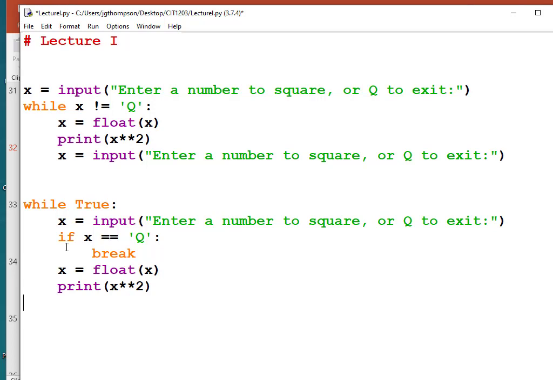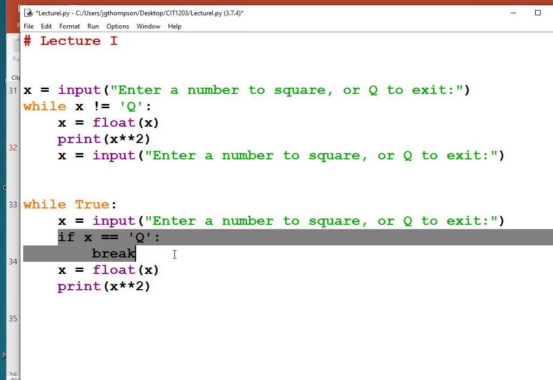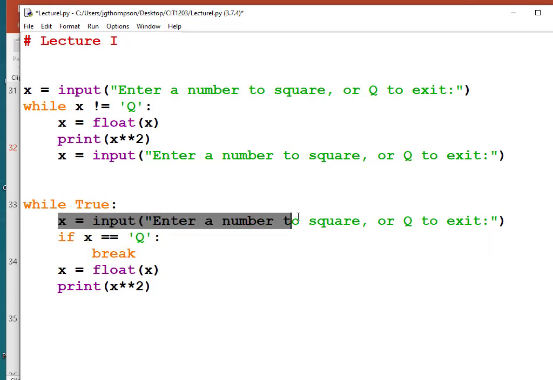All right, it's entirely up to you which way you like better. I happen to like this method better because we did not have a copy and paste of the input statement, right? The input statement only appears once in our loop. Logically, even though the logic is expressed differently, ultimately they perform the exact same task.